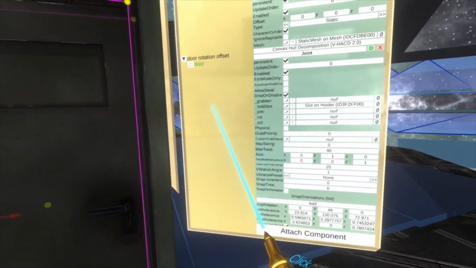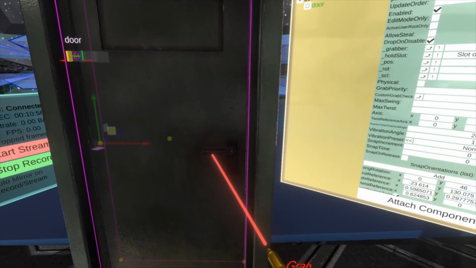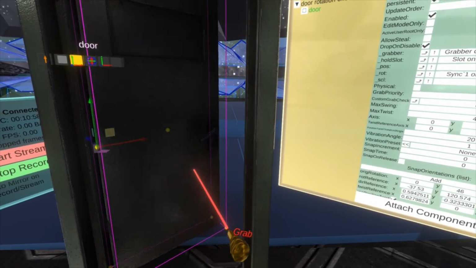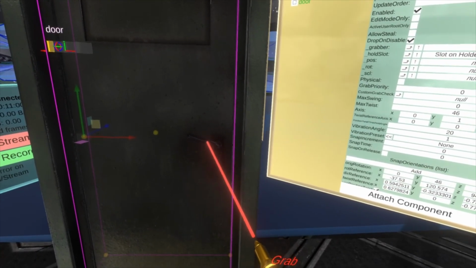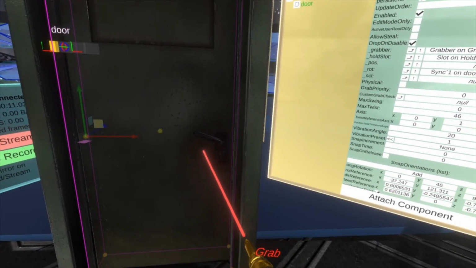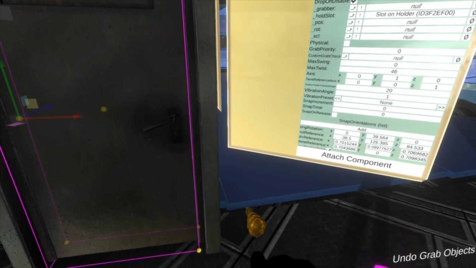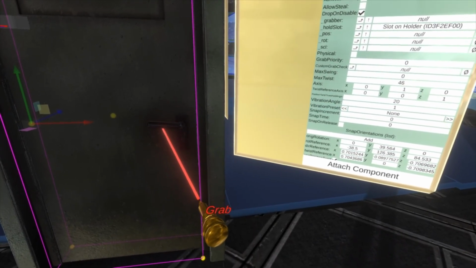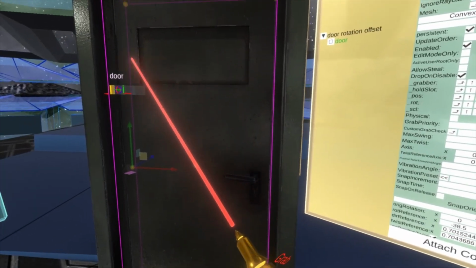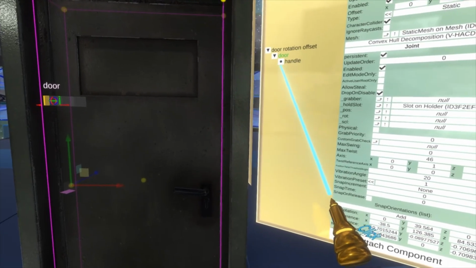That was satisfying. I did it a few times. So now the only thing we need to do is make sure that when the handle is down, the door can be opened, but when the handle is up, it cannot be opened. So here's what we're going to do to do that. We're going to do a little bit of Logix. It is quite simple, so bear with me.